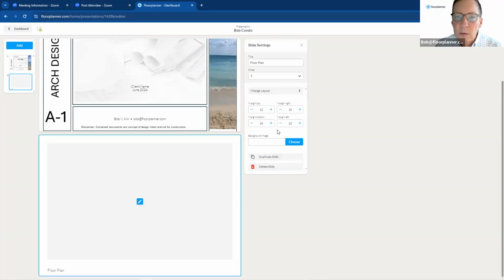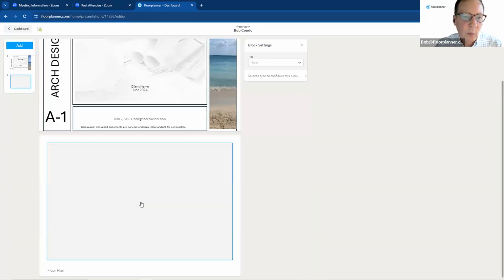I'm not going to change the margins. We're not going to put a background image inside there. And we are going to go ahead and select the actual layout slide inside itself to say, well, what are we going to be putting in that one single block? We're going to go searching for, well, what are we searching for in our exports?